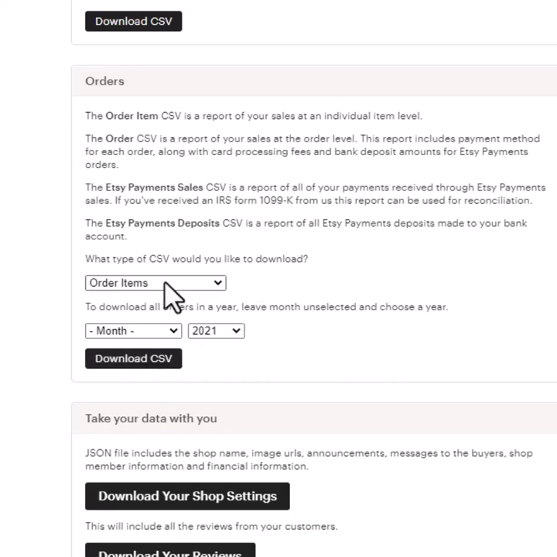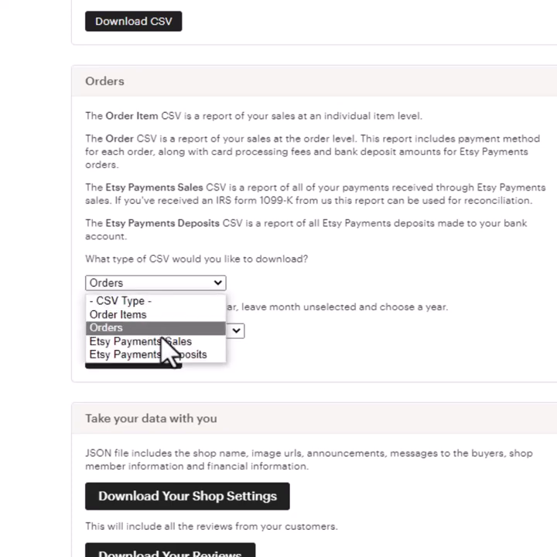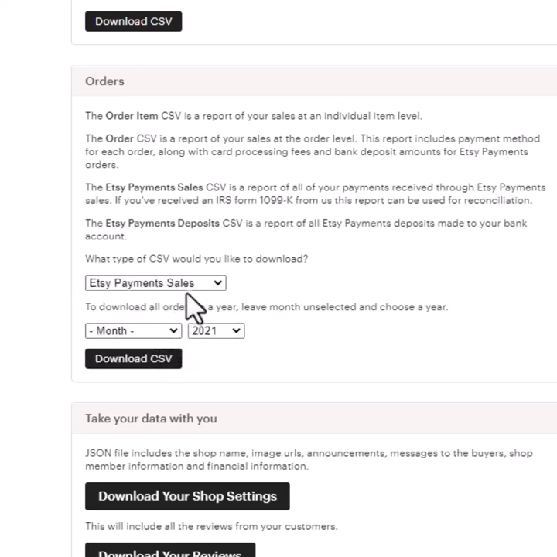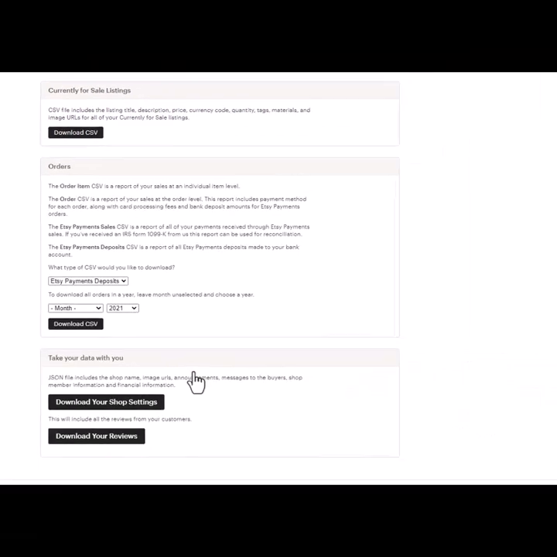So do that for order items, and also do the same for orders, for the payment sales, and for the Etsy payment deposits. Just download the data from all these four Excel sheets, and it will be easier if you do it for the whole year, so that you don't have to deal with individual files. Once you have downloaded this data, the next step is to copy the data from these files and put it into Google Sheet, which I will show you shortly.